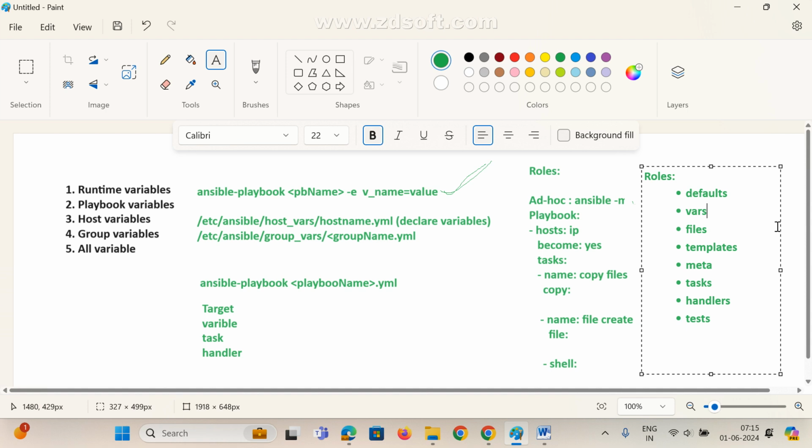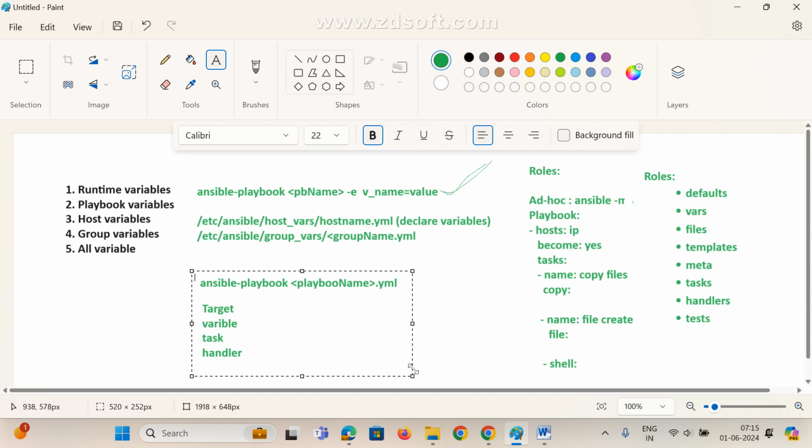Now, why should we go for roles? If you write any playbook, right? The target section, variable section, next the task section, the handler section, everything we are going to write in only one file, right? You understand or not?